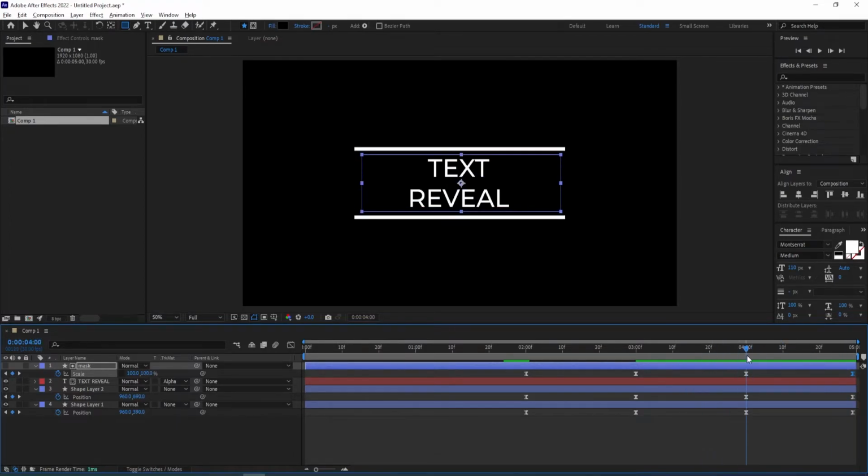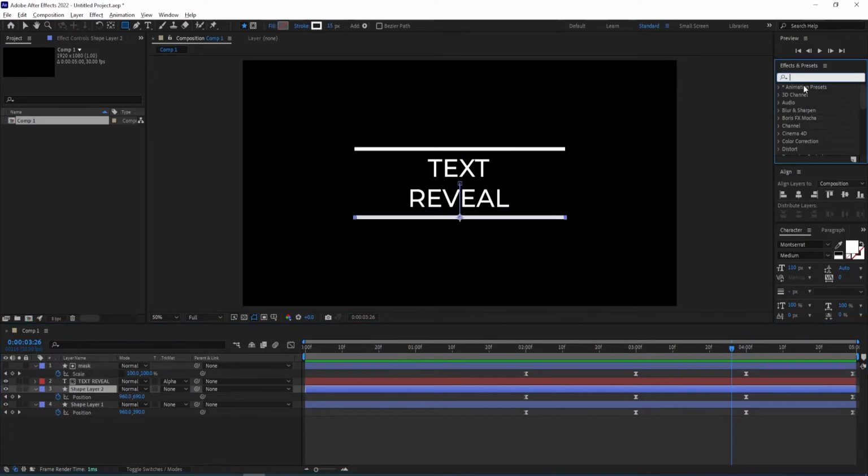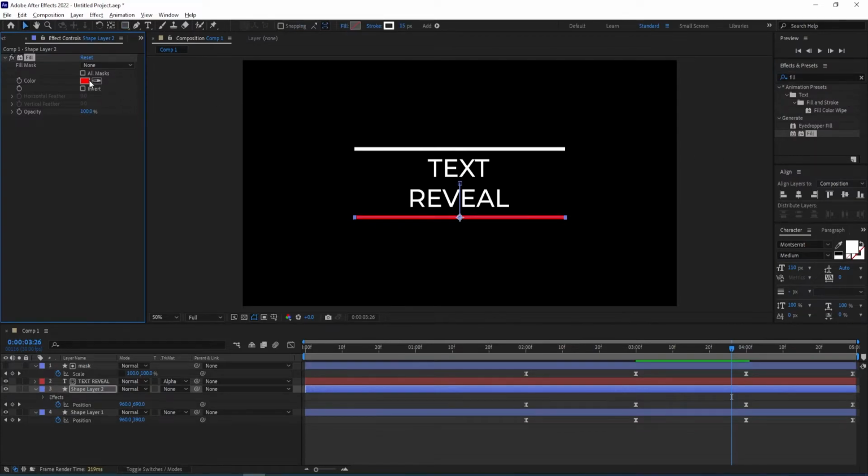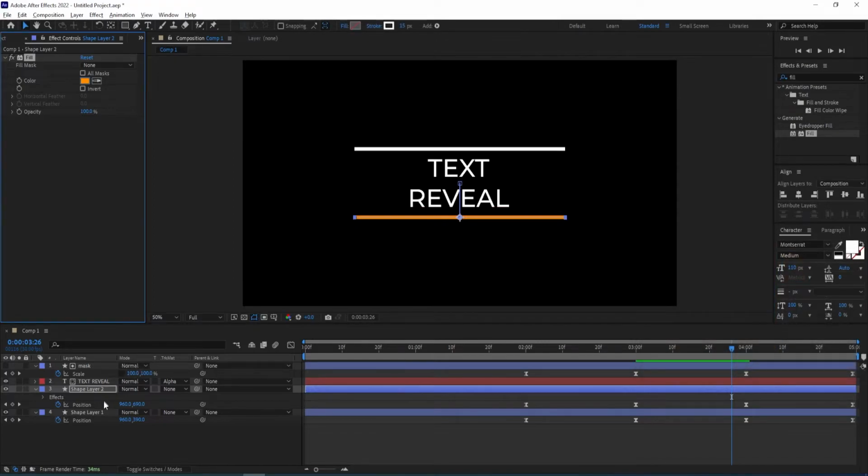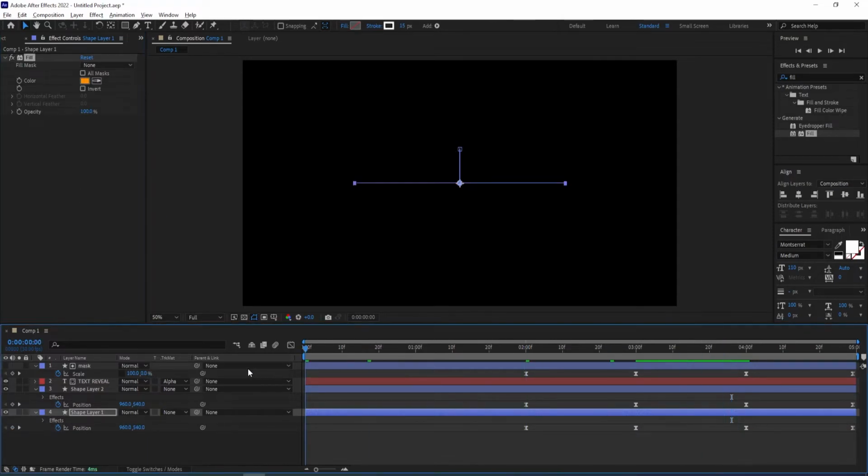And now if we want to change the colors for the lines, we can just select the layer and then go to effects and presets, type in fill, and then you can give it a color. So I copy this one, Ctrl C, and then paste it here, Ctrl V to paste, and there we have it.